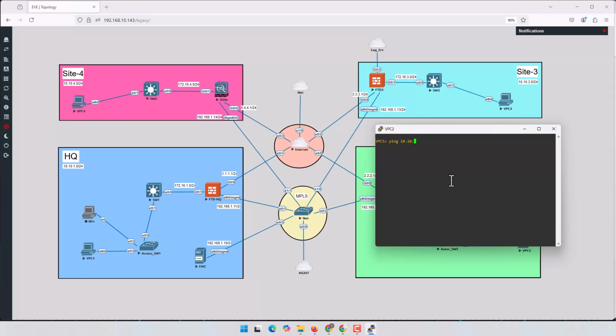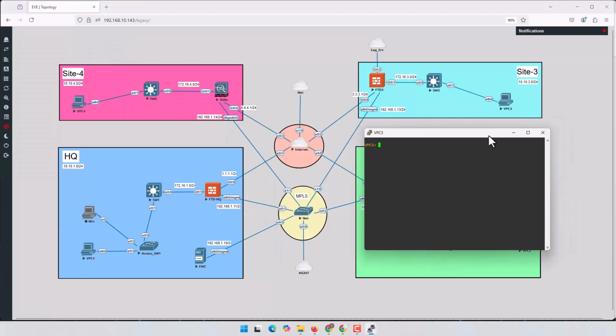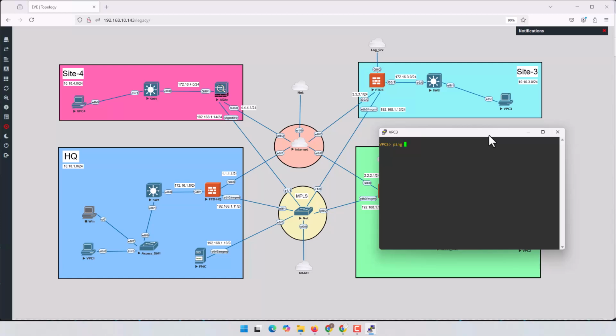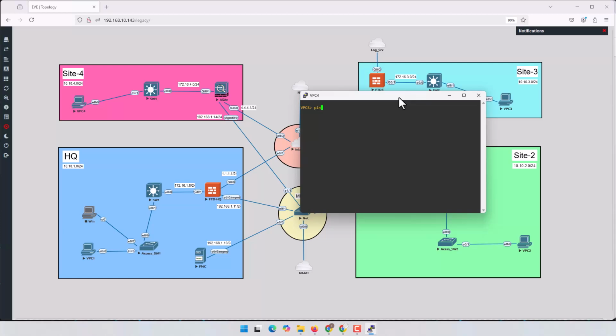10.10.1.12. Yes, you can see that I'm able to ping from VPC2 at site 2, and let's try it from VPC3, 10.10.1.12, and I'm also able to ping. If I try from this side it should also work, 10.10.1.12. All the VPN from both sides is working, and there is no problem here.